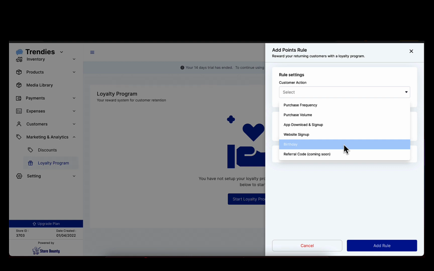And we have app download and sign up. If we've deployed an app for your store on Store Bounty, you can set a point to reward people that download your app. It's a way to promote your app and say, hey, if you download our app and you sign up or log into the app, you get this amount of points, which you can use later and exchange for discount. The same thing for website sign up and login. And you can say on your birthday, for each of your customers, they get a certain amount of points. But in this video, I'll be focusing on purchase frequency and purchase volume for point accumulation.